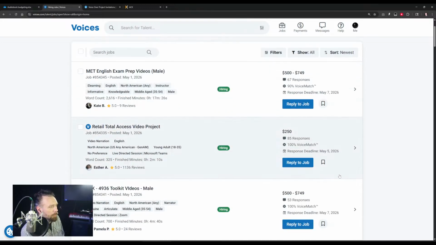these lower price points. Like this, why is this a managed services job with a $250 budget? I don't get it. I don't understand what's going on at Voices.